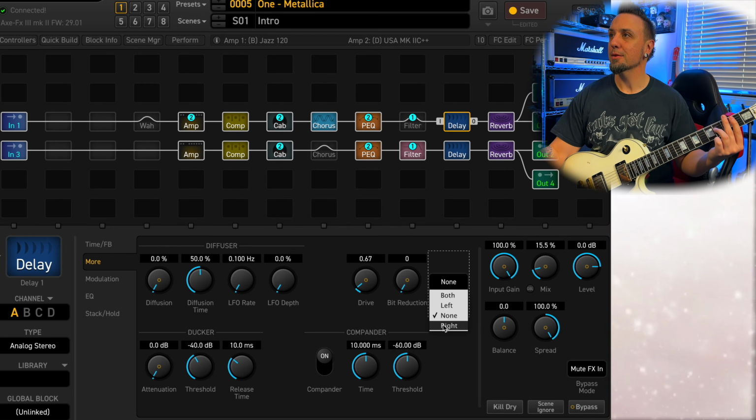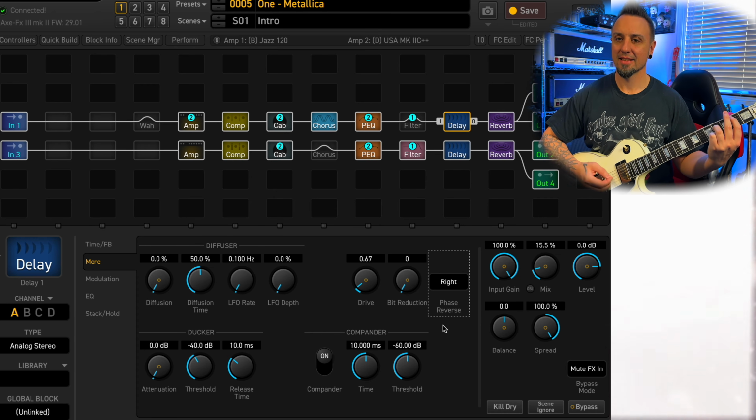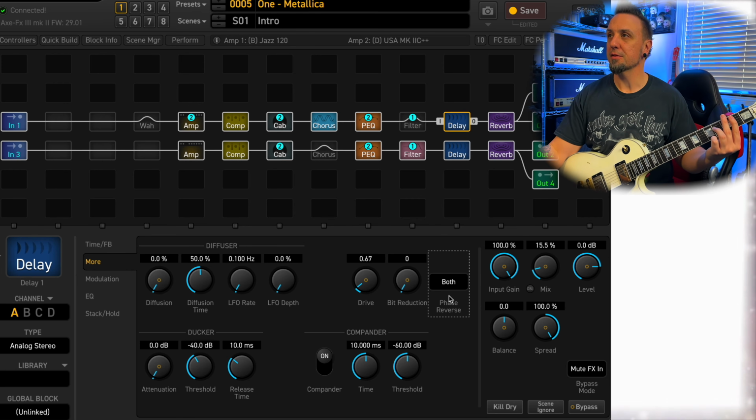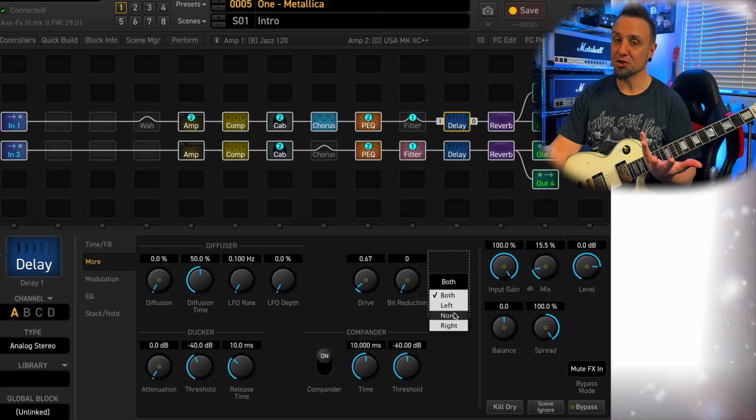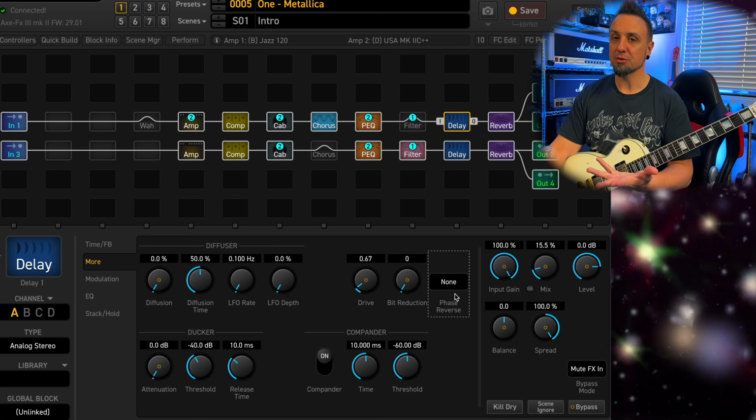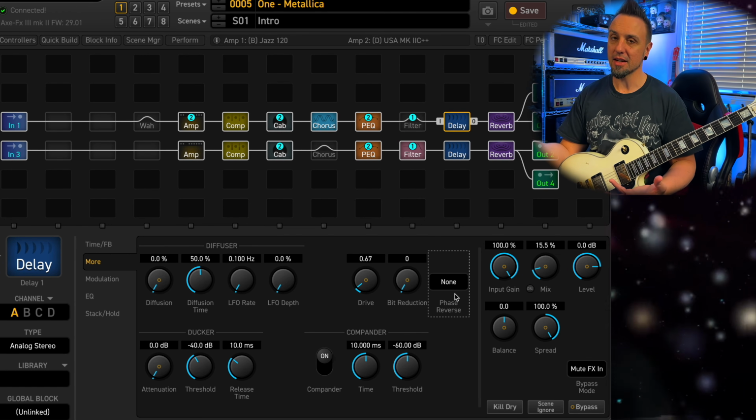And then if we try it again, we'll do the right side this time. And then if we do both, it's going to be there again because both sides have been flipped. So they're opposite and you're going to hear them. So that's a situation where if you're like me and you do like the phase reversed stereo delay, you just have to suck it up and not have it.